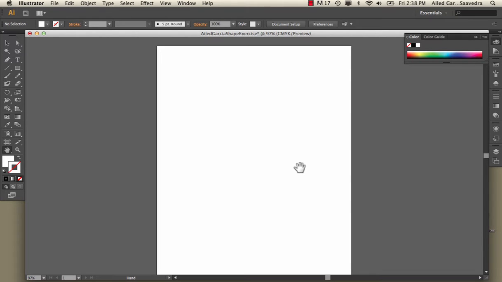Now that you understand what Illustrator is about, we're going to go over some of the basic panels and palettes that we're going to encounter in the program, some of the more important ones, and then we'll discuss other ones in other videos as they come up along the way.